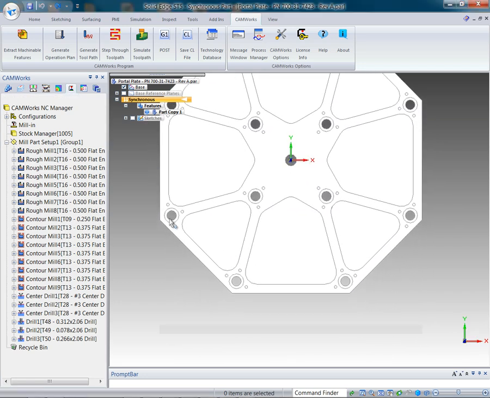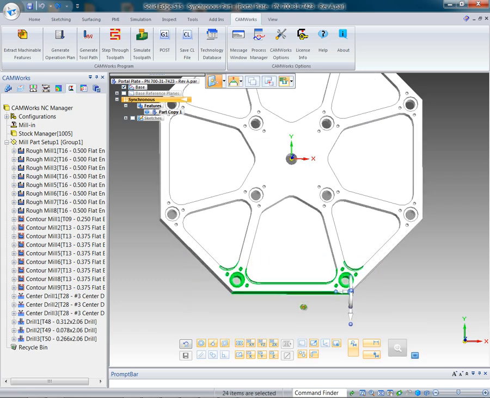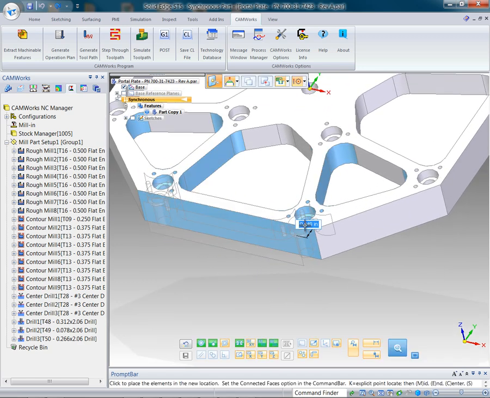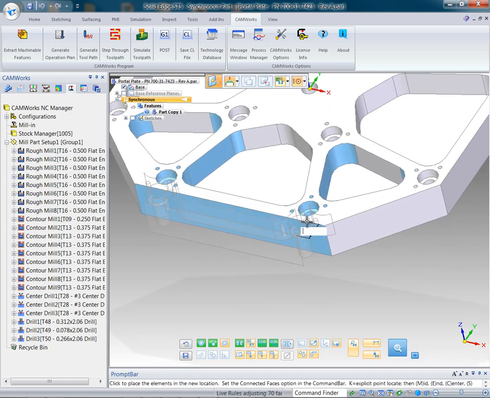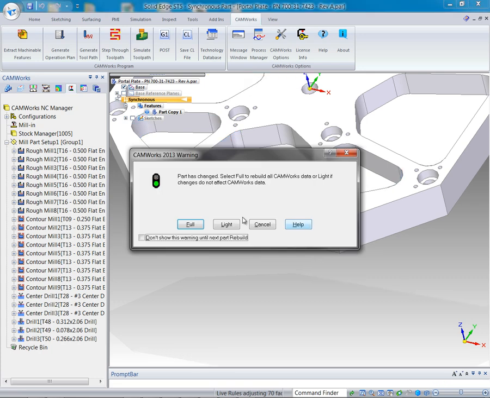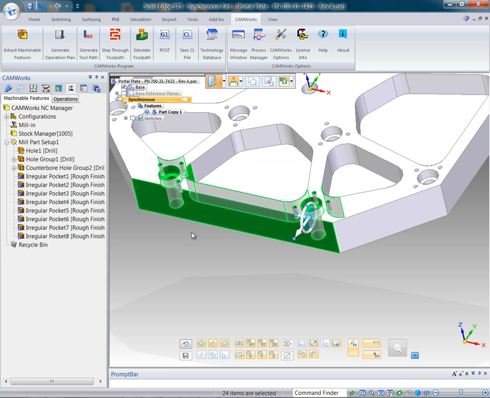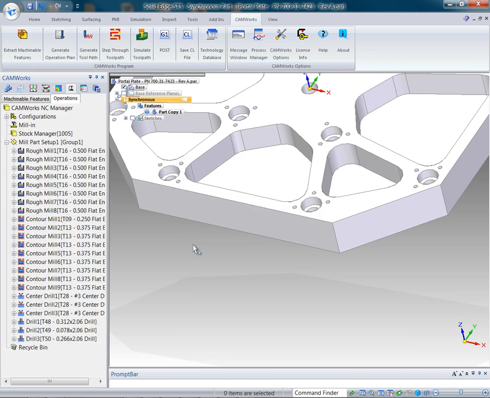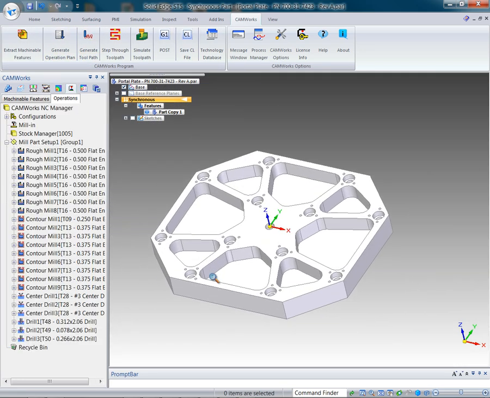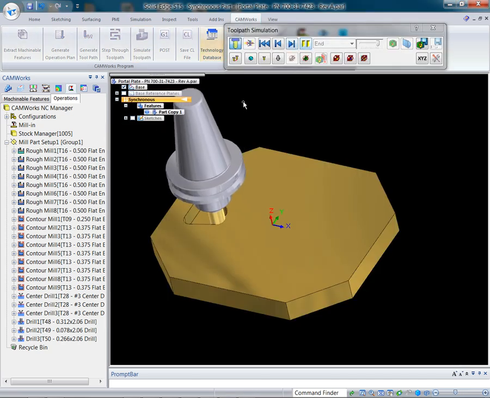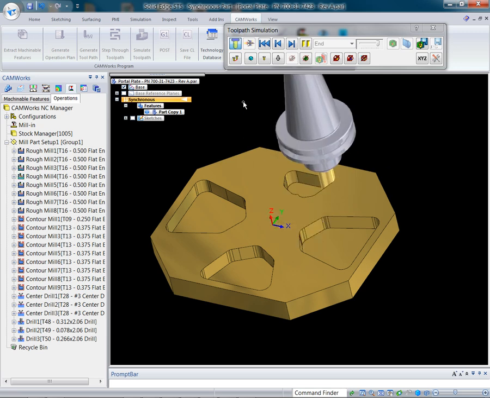Next, I'll use Solid Edge's synchronous technology to initiate a design change on this model. Using the synchronous technology, I'll move some of the faces of the part to dramatically change the geometry of the part. When I'm finished, CAMWorks automatically updates the machinable features and toolpaths. This ensures the part you model in Solid Edge will be identical to the part on your CNC machine.